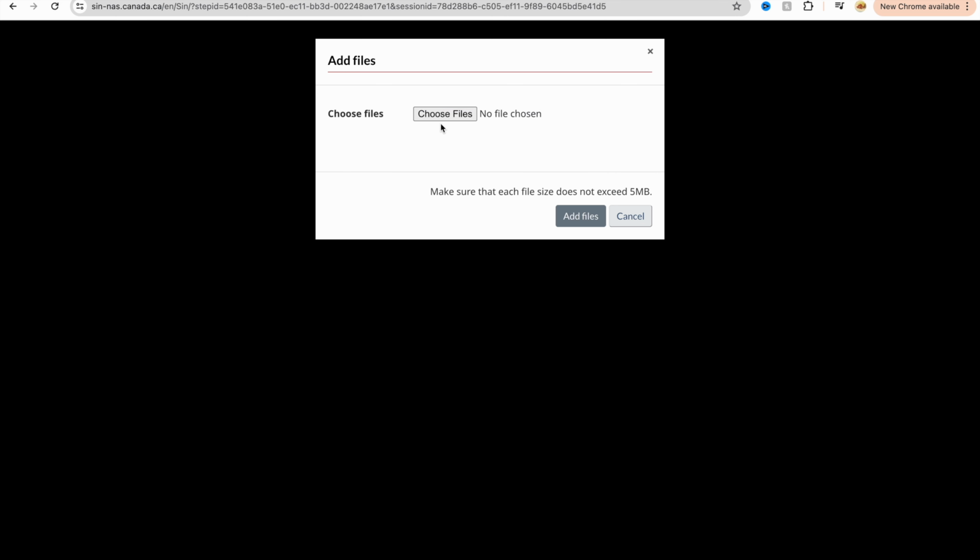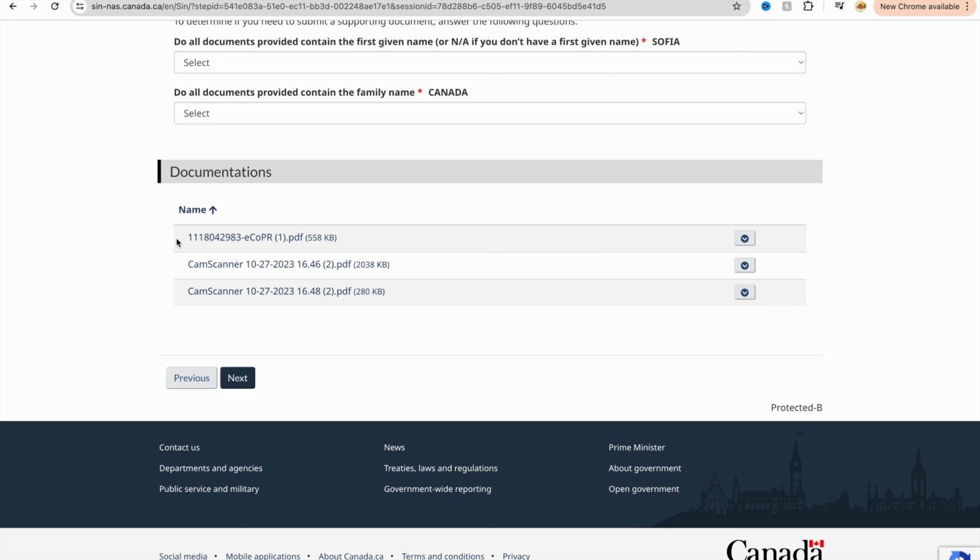Here you can upload multiple files. It doesn't have to be one file. So make sure you're uploading both the front and the back of your driver's license. So I've uploaded one file. Now when I need to add the second one, I can just do add files. Once that is done, you can always scroll down. Here, as you can see, all the documents that you've uploaded will be visible.